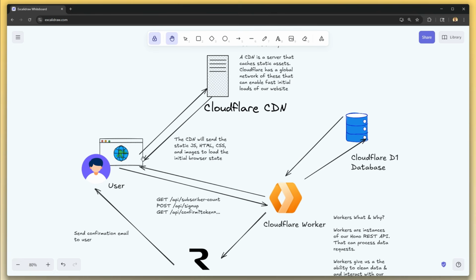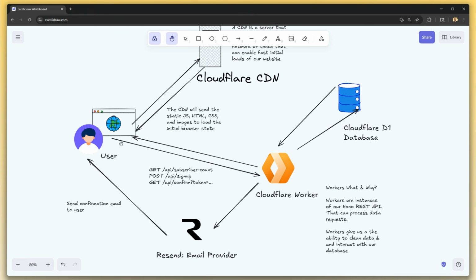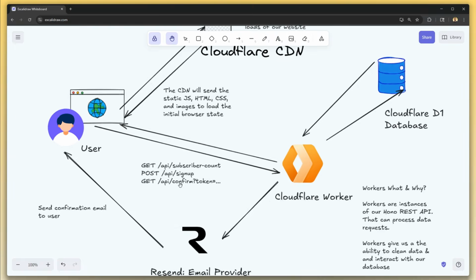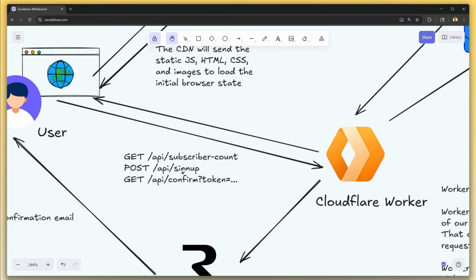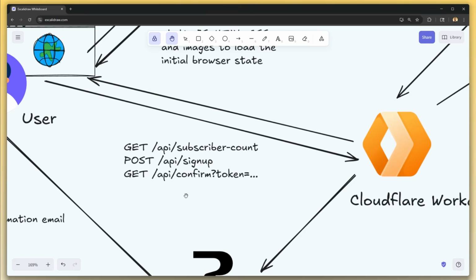So after they receive these static assets and the website has loaded for them, as I was mentioning, then the website is going to send a request to our Cloudflare worker. So our worker is what's going to be hosting our API. And we're going to have a few different endpoints for our API that I've listed out right here. And sorry, I should zoom in more so you can see it easier.